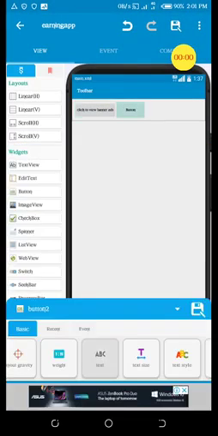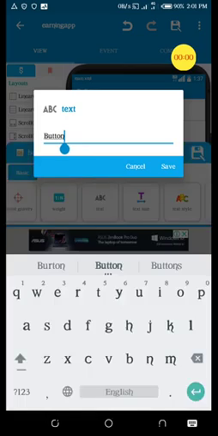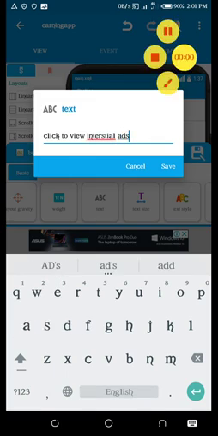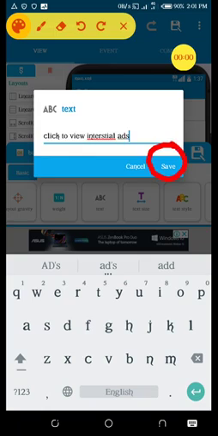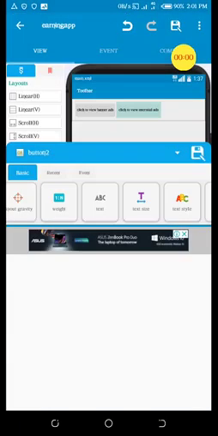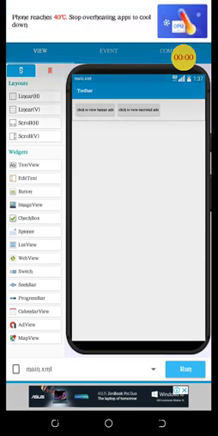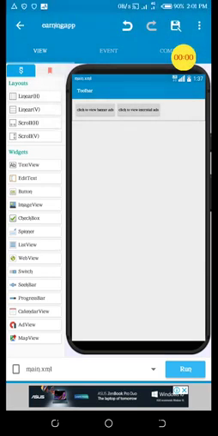The second one, click to view interstitial ad. Then you click on save as well. I'm sure you must be done doing this. This is the simplest thing you have to do on this.